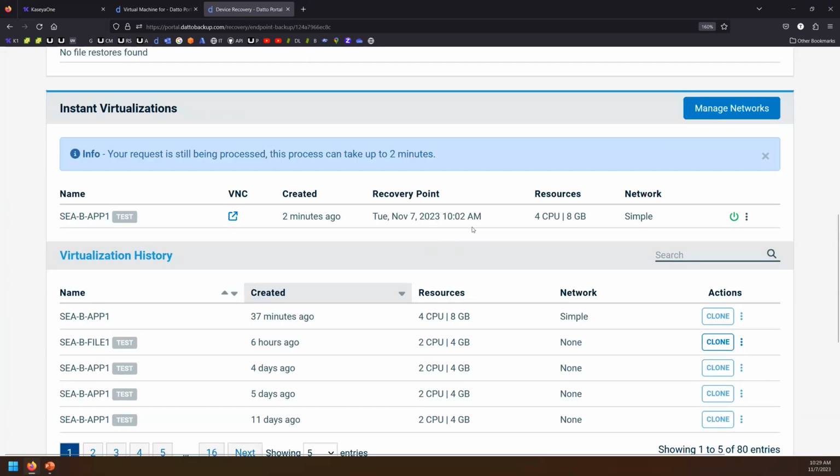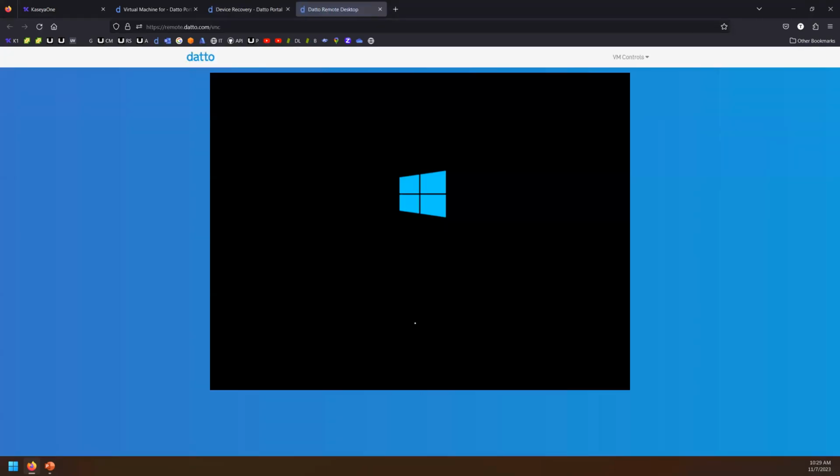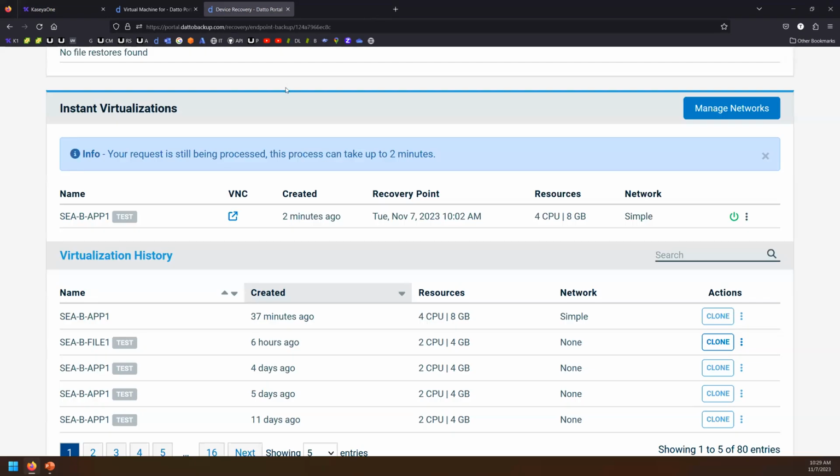Now, once the machine becomes available, you'll see that the VNC button right here is now blue. And then if you click on this, it will open up another tab, and this will remote into the desktop of this machine. Once you're finished using the machine here, we can go ahead and close out the tab, and then back over here, you can shut down the machine gracefully or turn it off or reboot.